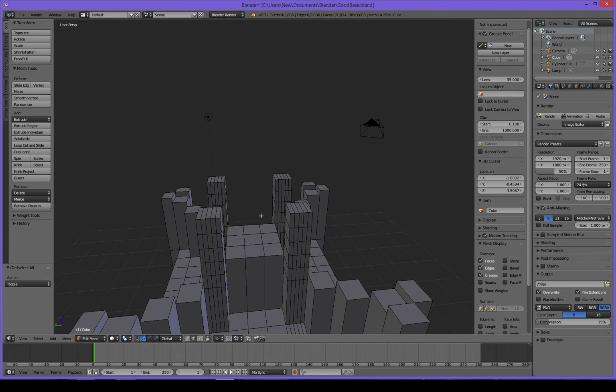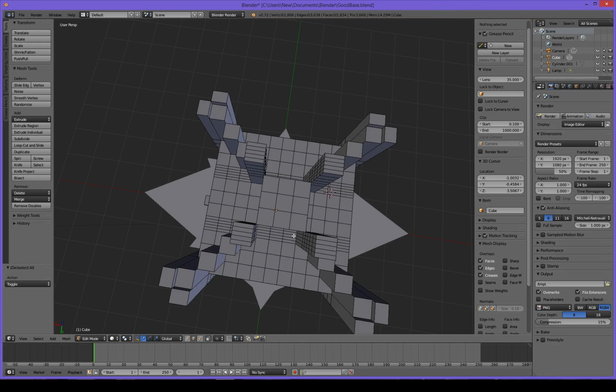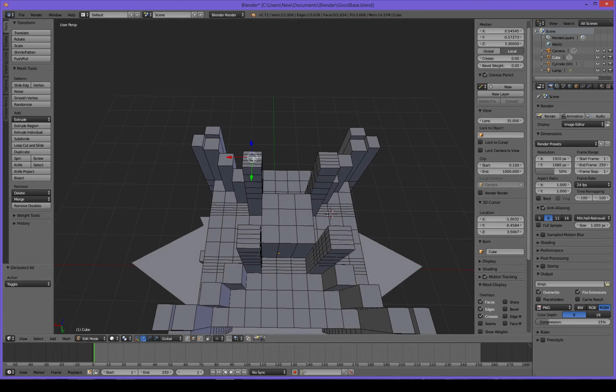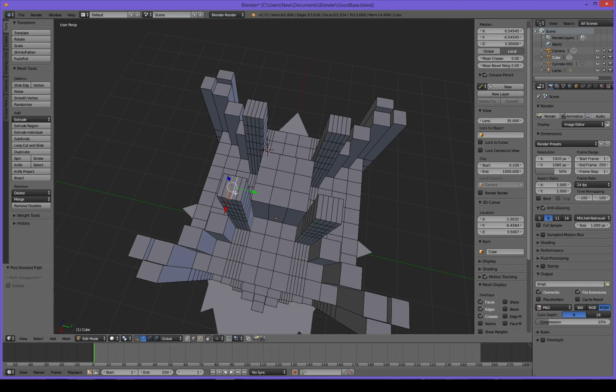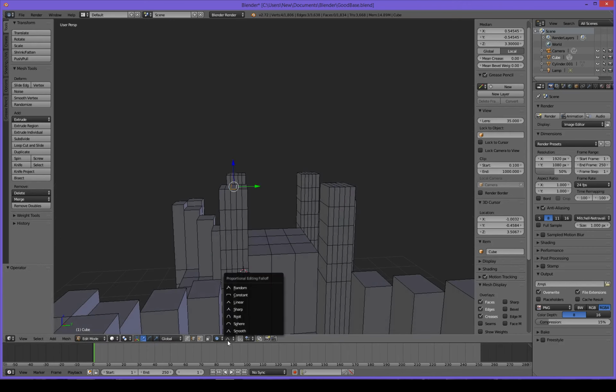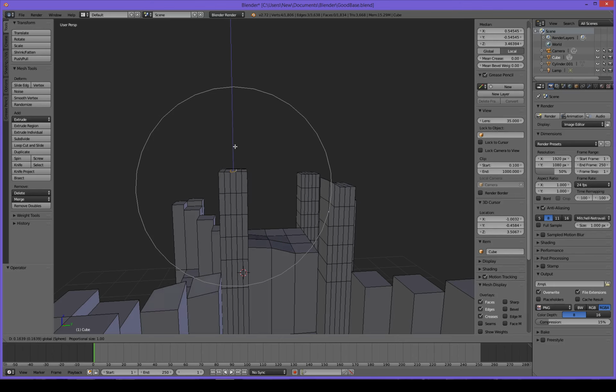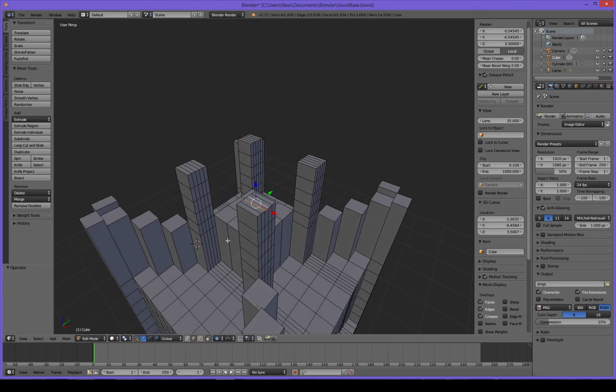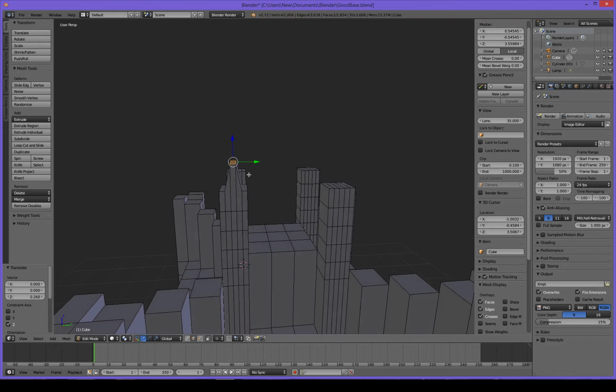Interesting. And now what you do is you get all 3 of them. You know, you just get 2 of them. And you turn on proportional editing, and not enough apparently. Yes, this is what I want. Maybe we don't want proportional editing. I'm just trying to remember. Oh, yeah, we don't. Okay.